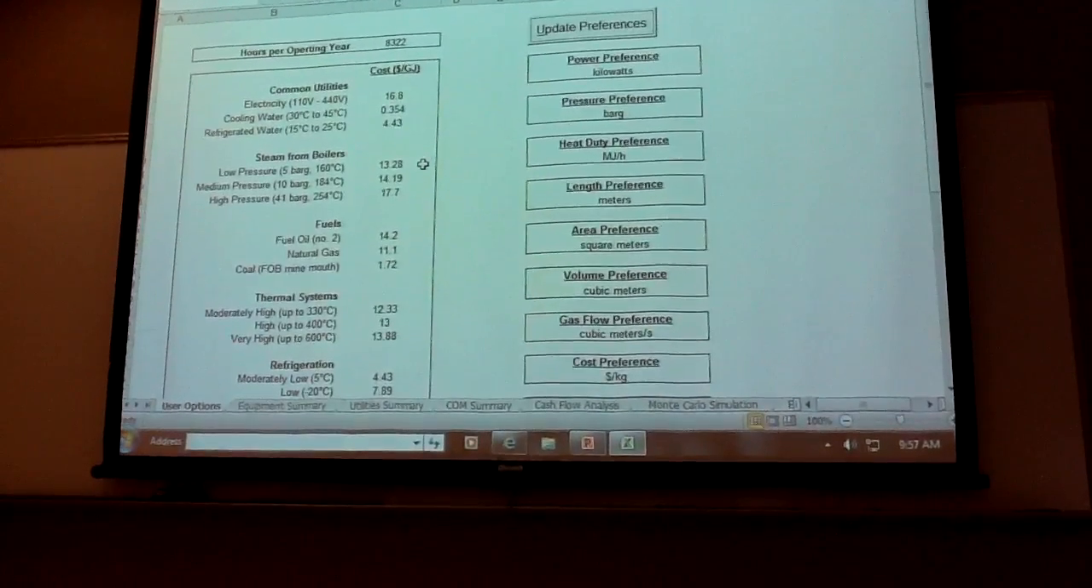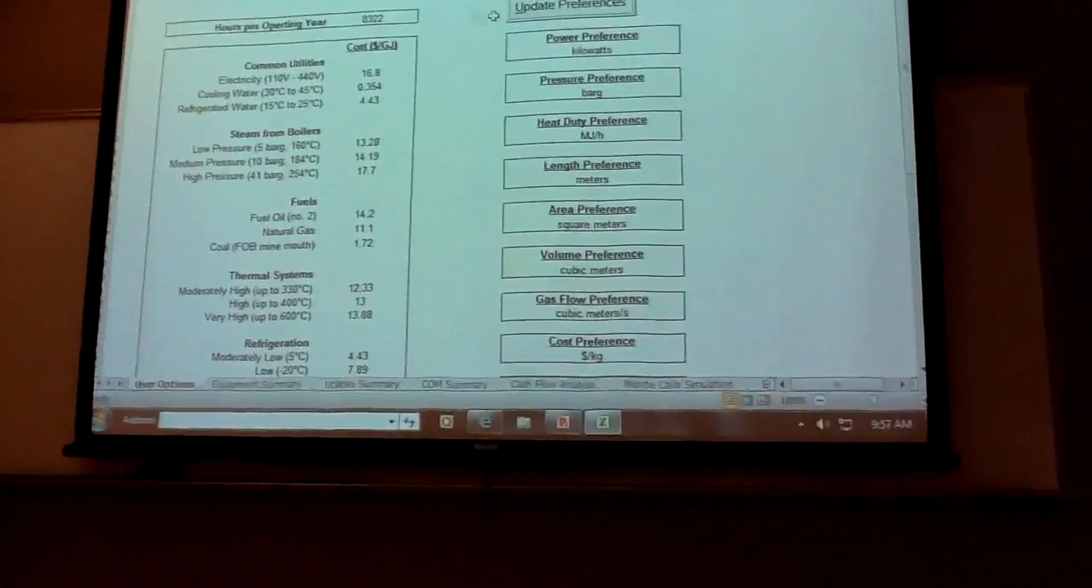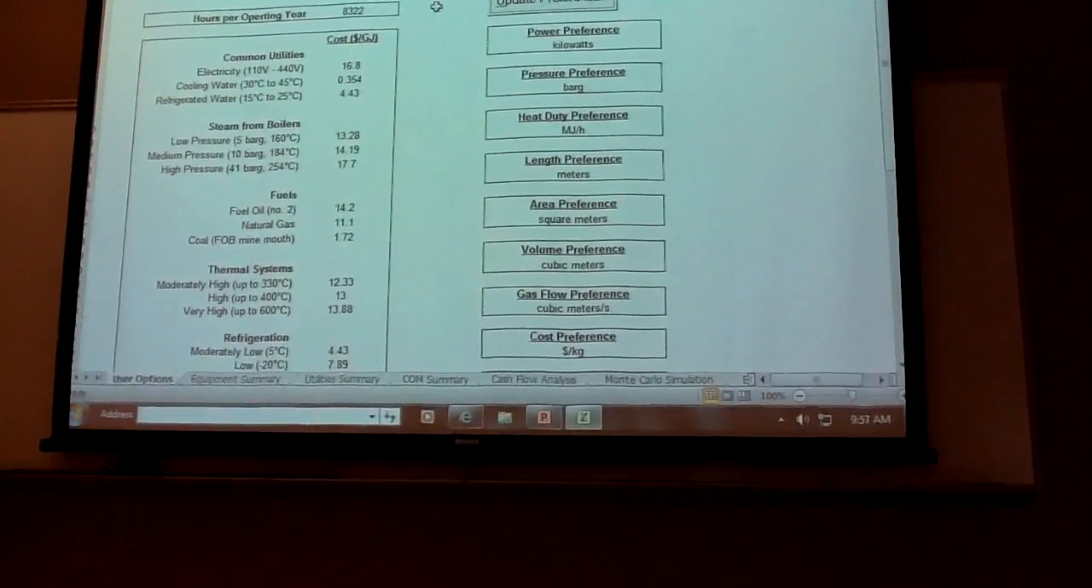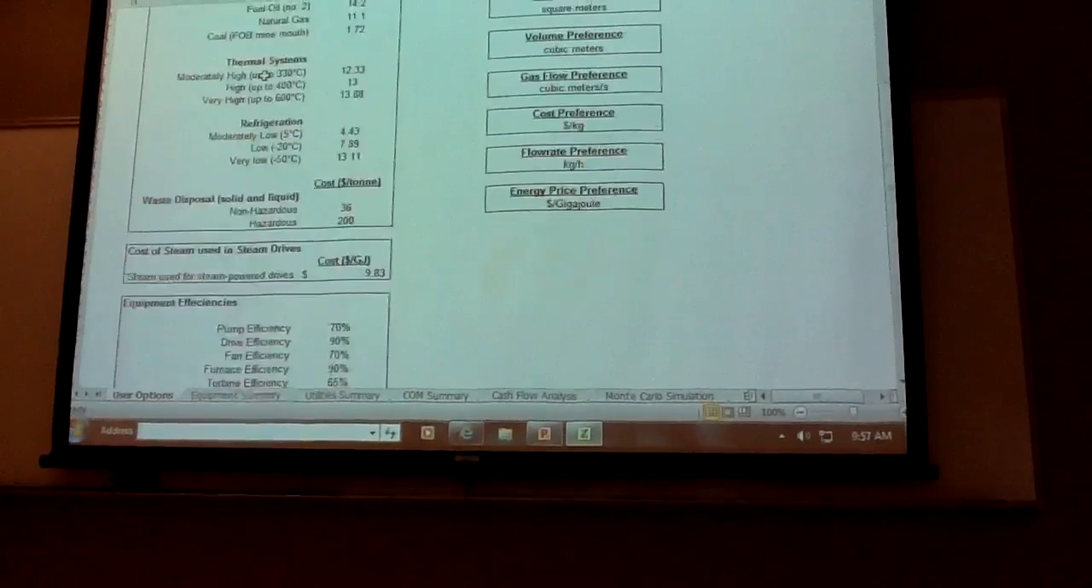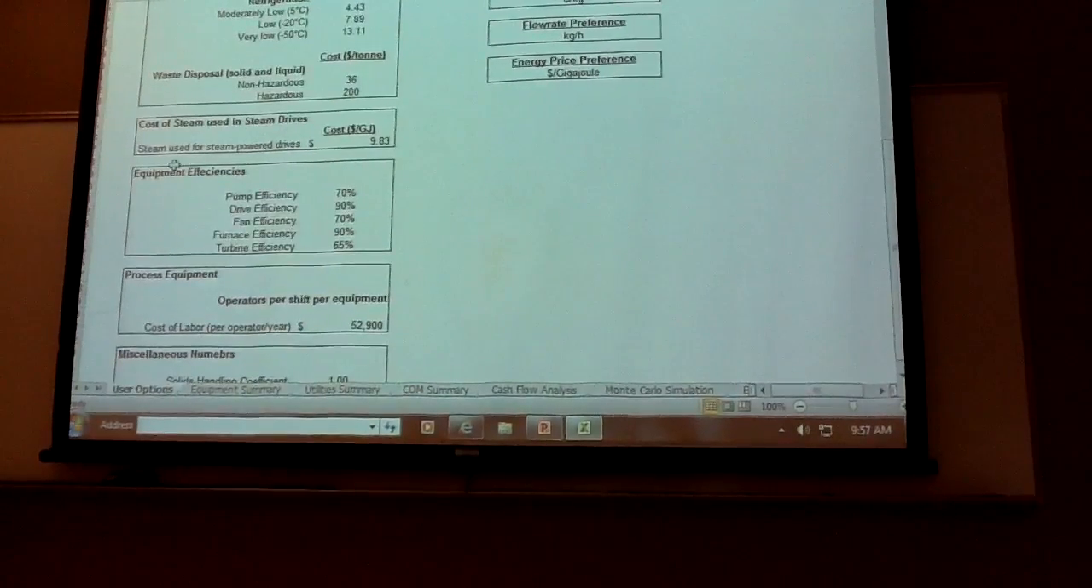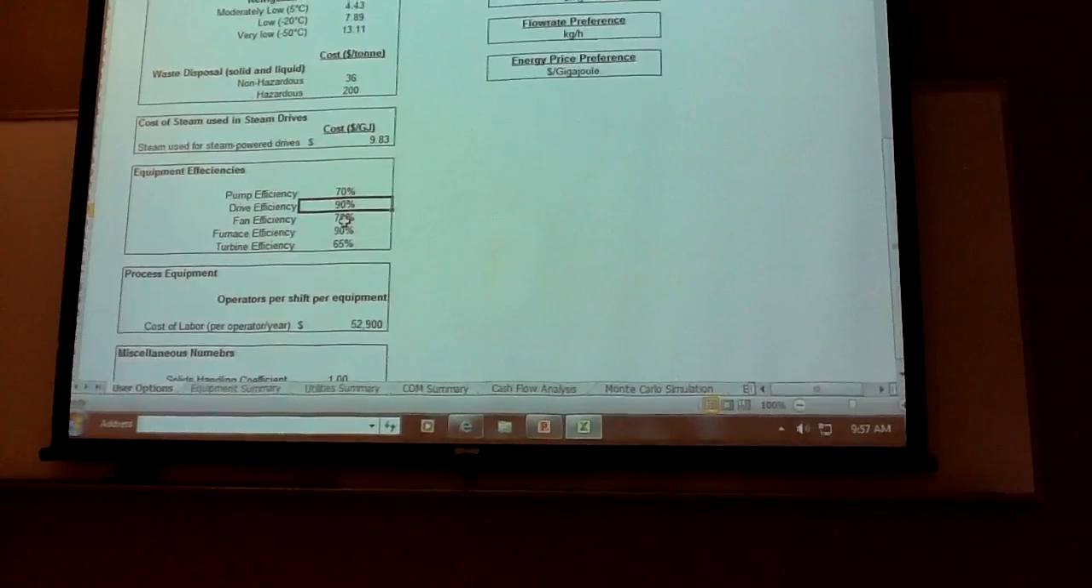So on your user options, basically what you can do is update your units, change your hours of operating per year, and change your cost for the following settings this way. You also have equipment efficiencies down here. You can manually change that too, if you know, for example, that you have a pump that's more efficient than a standard pump.